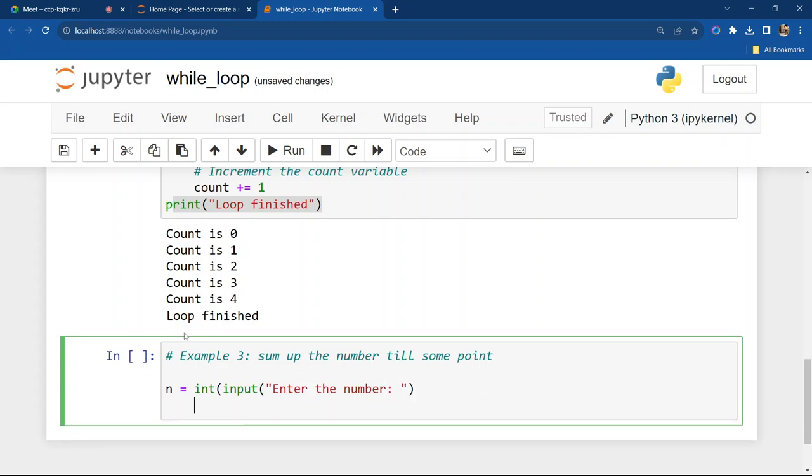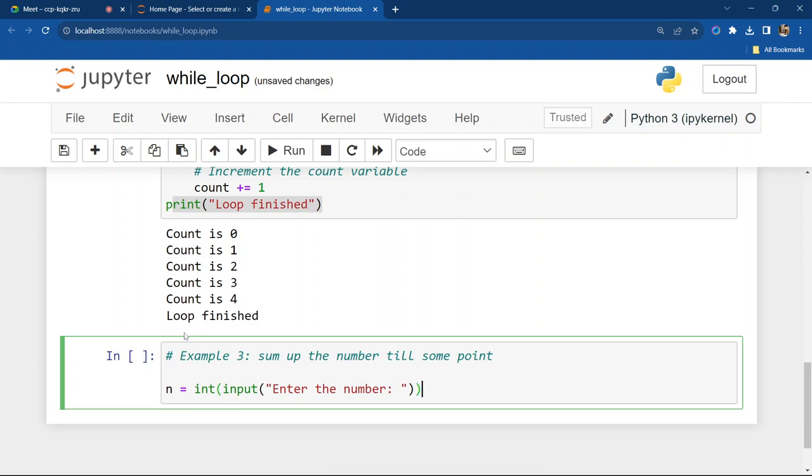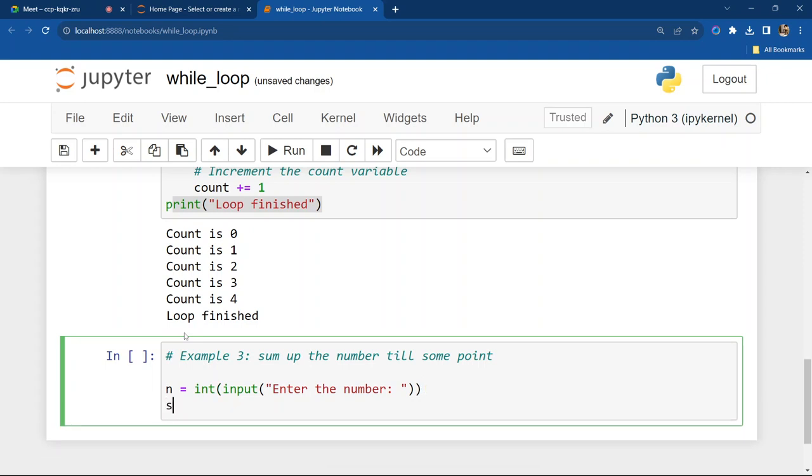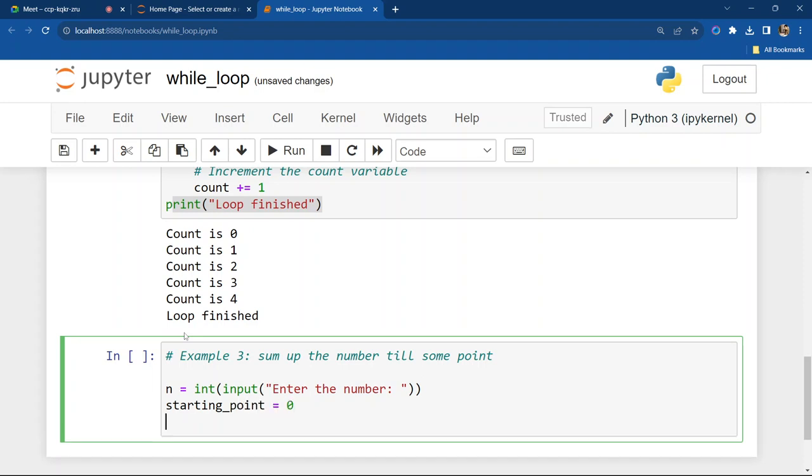Okay. After entering the number, now it will be fine. Enter the number. So I can mention some starting point. When you are doing the sum, remember the starting point should be 0 whenever you are dealing with the sum. And here I will specify one counter equal to 1.